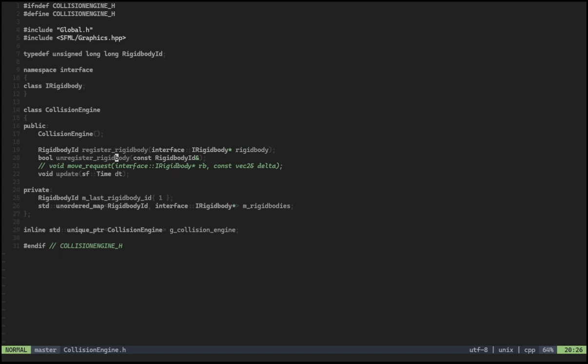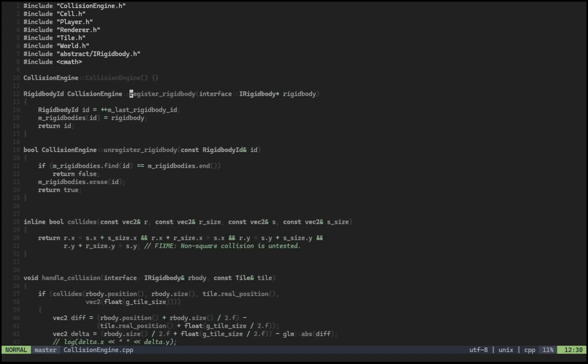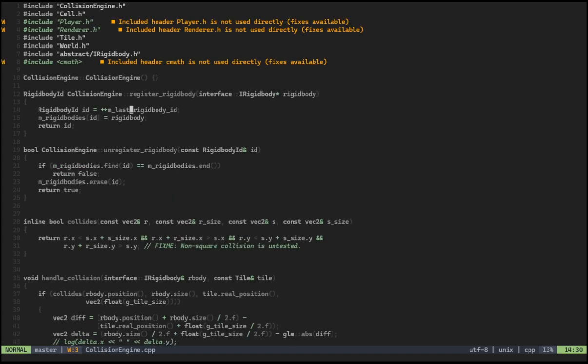Register rigid body, unregister rigid body, update. So it looks like, and maybe I'm wrong, but it looks like we're registering them in a data-oriented way. We're basically saying, okay, you get an ID if you give us a rigid body, which is a raw pointer. We'll have to see why that is. And we return the ID, which is just the index into some rigid bodies array. That sounds good to me. Then unregister does the opposite, just basically erases it and returns true if it erased it.